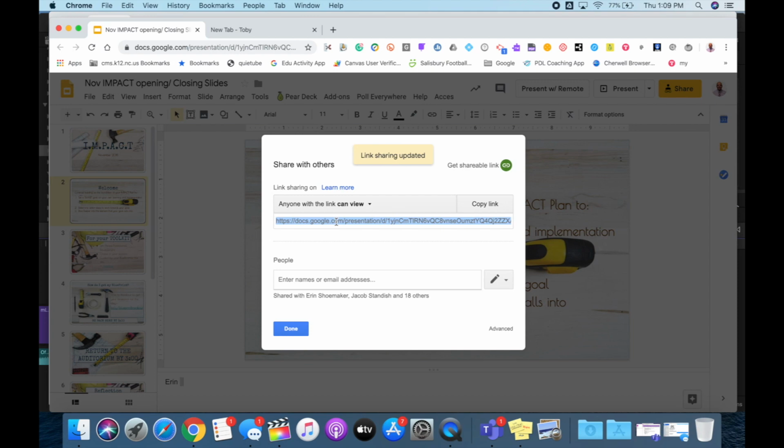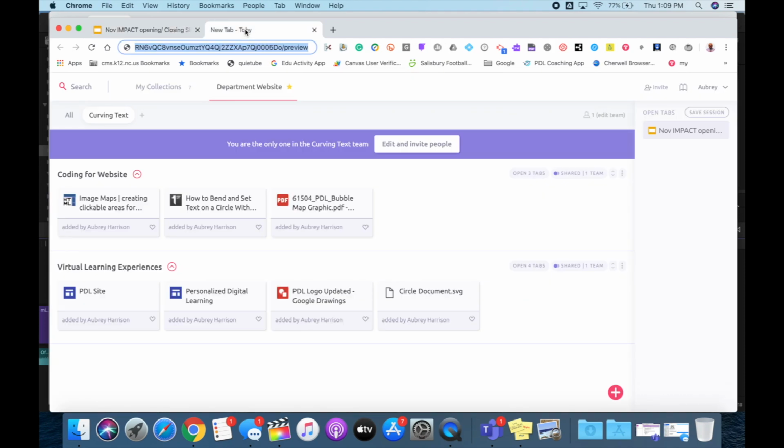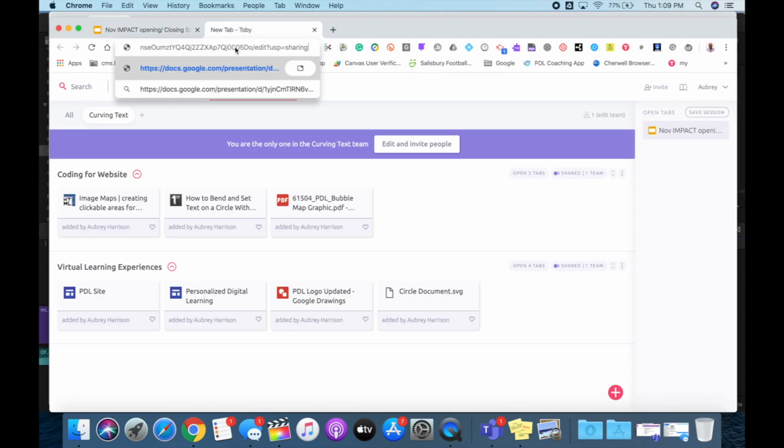I'm going to select that. I'm going to copy it. And I'm going to go to a brand new tab and I'm going to paste it in there. And then up at the top of where the URL that I just pasted is, I'm going to find the word edit. It should be at the end of the URL. I'm going to select that and everything after it. And I'm going to type the word preview. And now I can take this URL and now it will open up my document in preview mode.